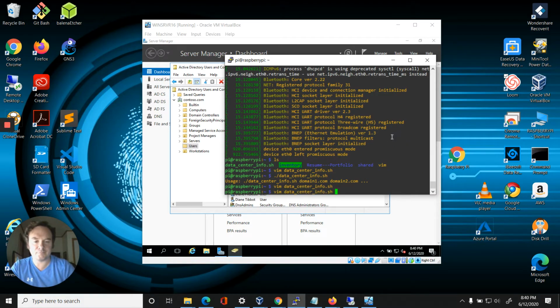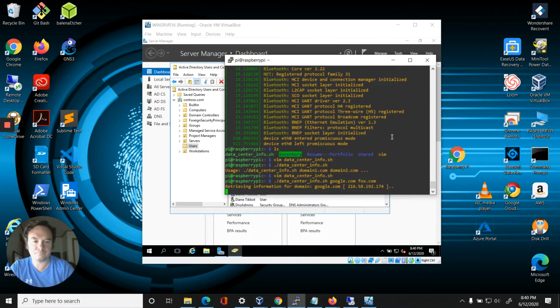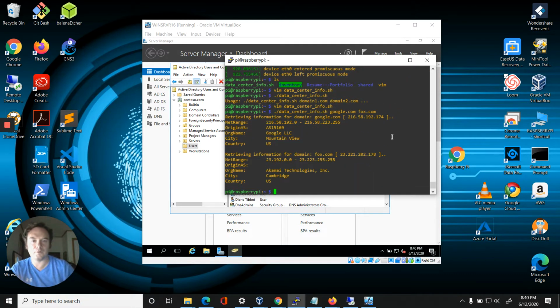So to see it in action, let's do Google and then fox.com. Here we go. So we have the public IP address, domain name, and these records we're retrieving records that are currently registered with ICANN. So that is the main idea, is to demonstrate the ability of scripting and automation.